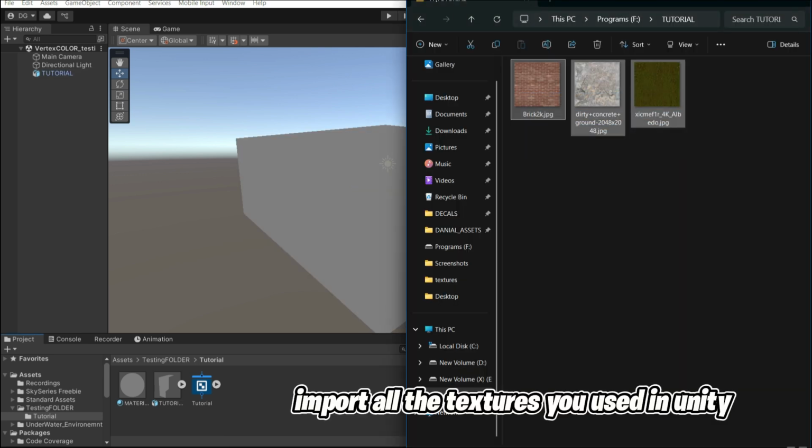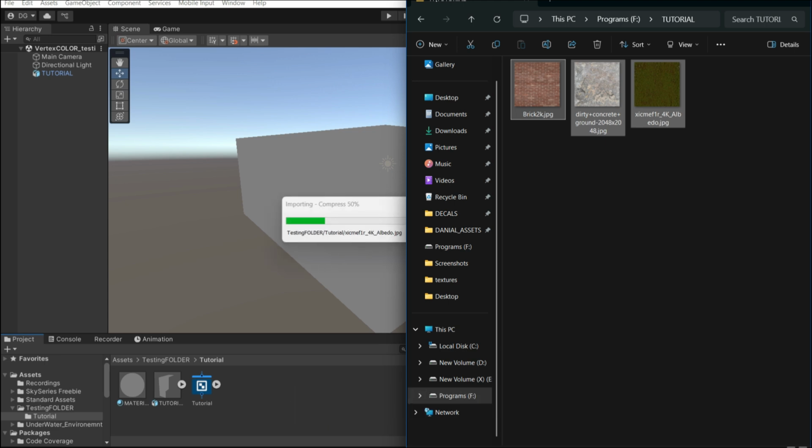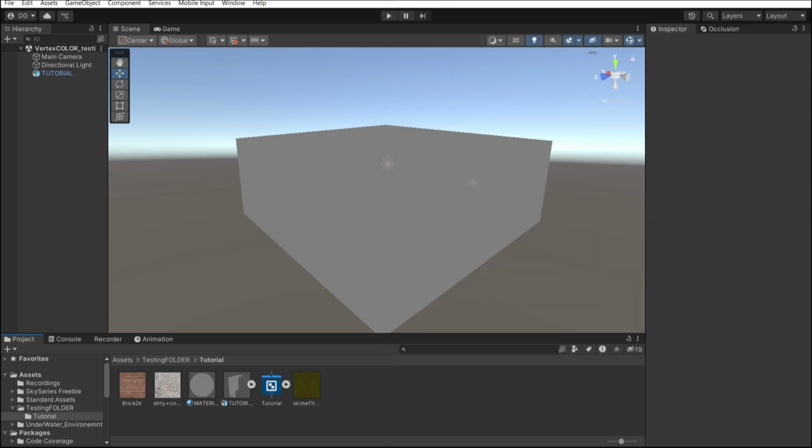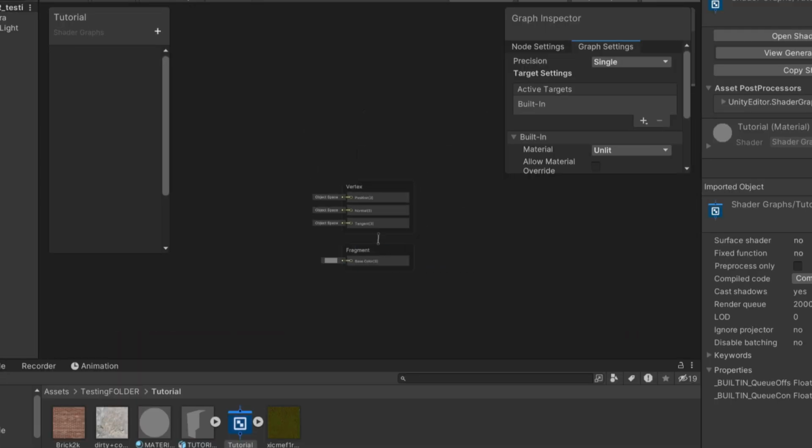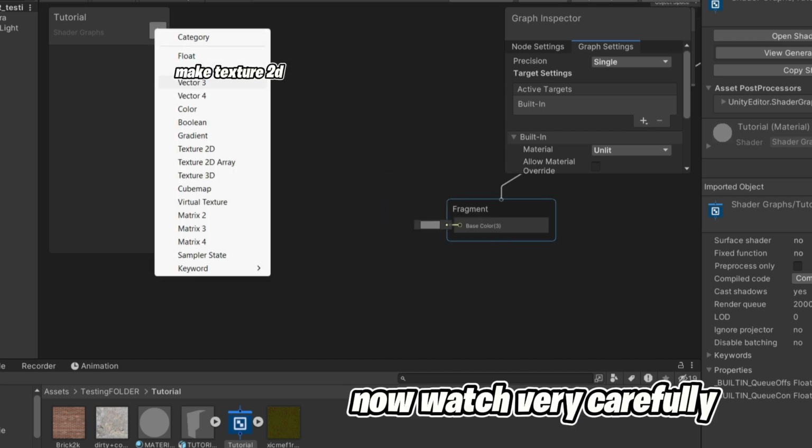Import all the textures you used in Unity. Now watch very carefully.